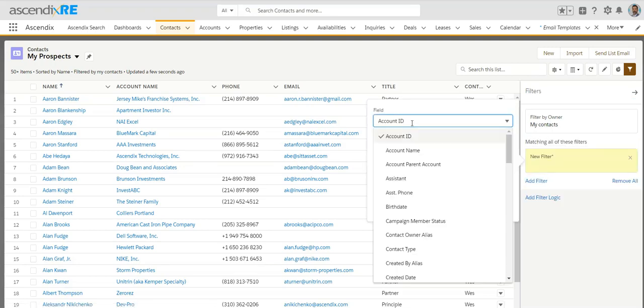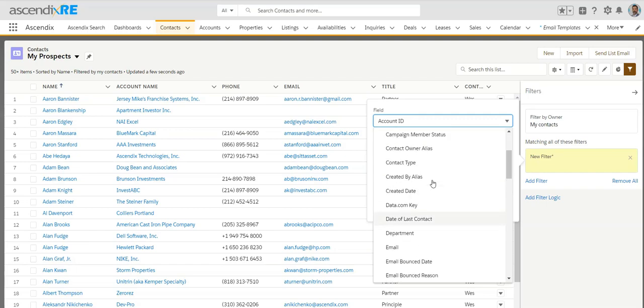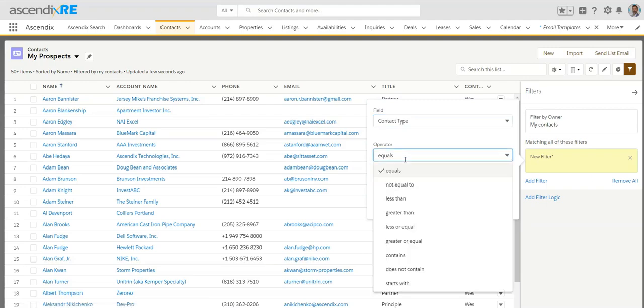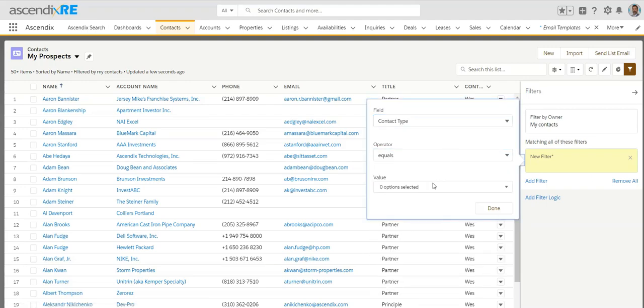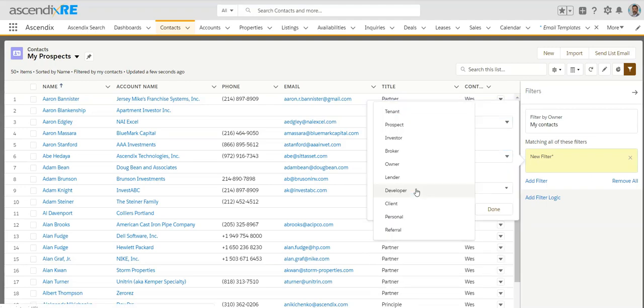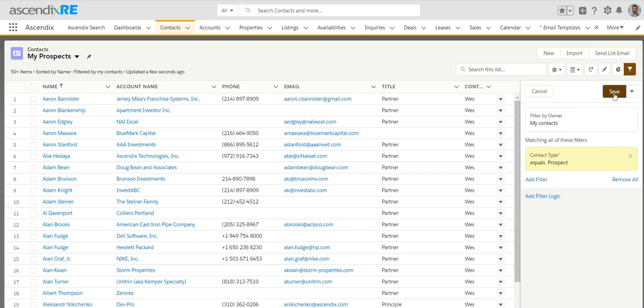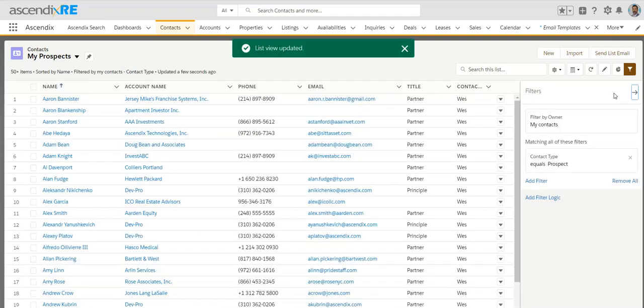And we're going to add a filter. That filter is essentially going to pull up my field name. Again, yours might be relationship type. This one is contact type. I'll say equals. You could also do contains if there's more than one, but in your case, equals would be fine. Equals prospect. And done and save. And you could just collapse that sidebar.